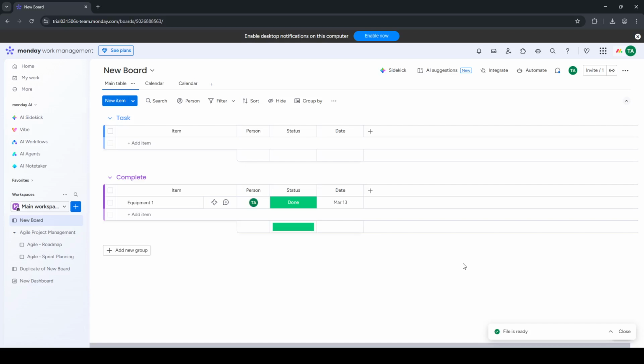A few quick tips before we wrap up. If the export option is missing or grayed out, you might have limited permissions, or your admin may have restricted exports for your plan. In that case, ask an admin or board owner for help. Also, if you only need a subset of data, consider filtering the board first, then export so your spreadsheet reflects exactly what you're viewing.